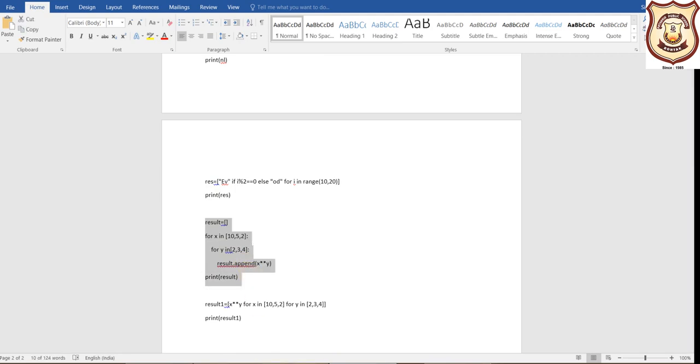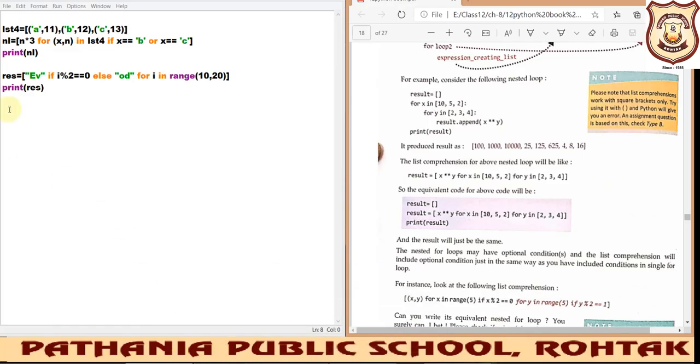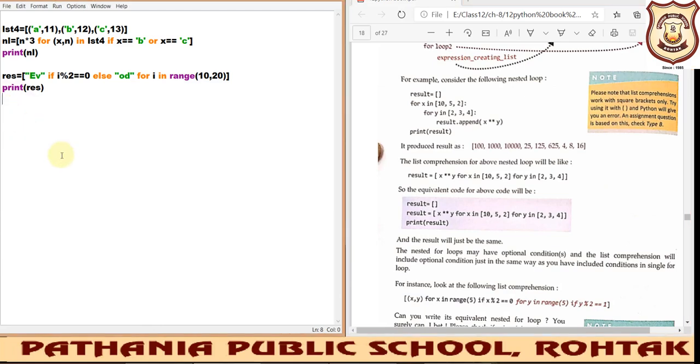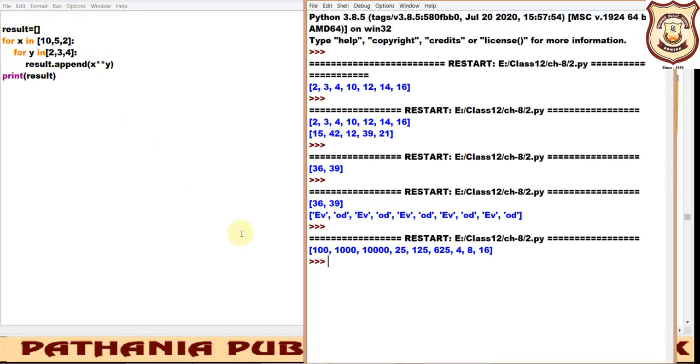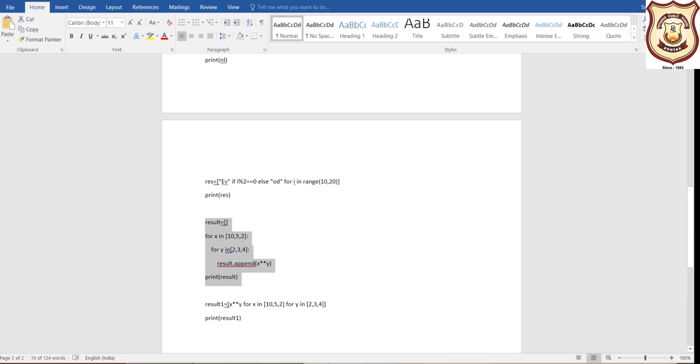Okay, let me paste it and let me delete the previous ones. So you can see the same output we are getting: 100, 1000, 10,000, same output as we were looking forward, right?